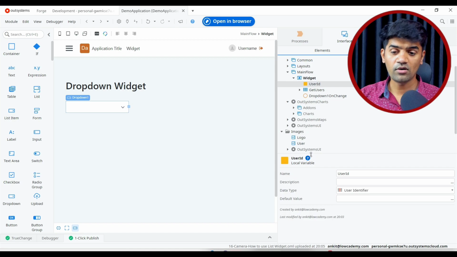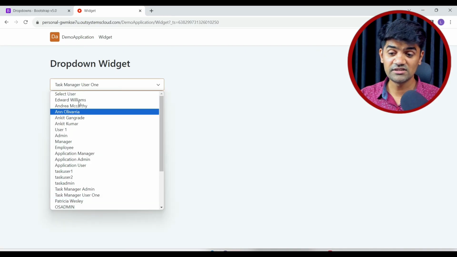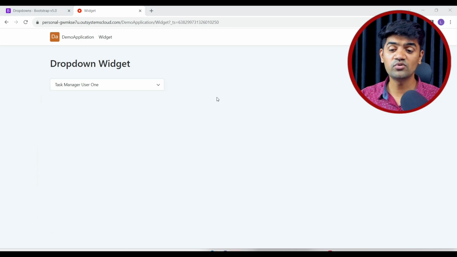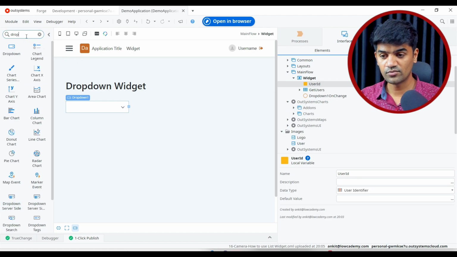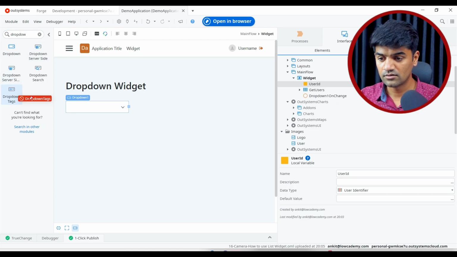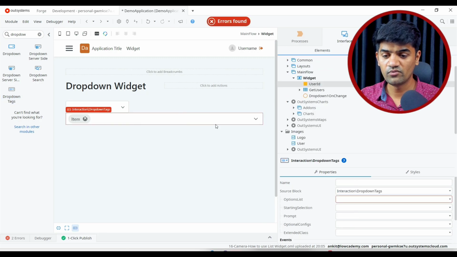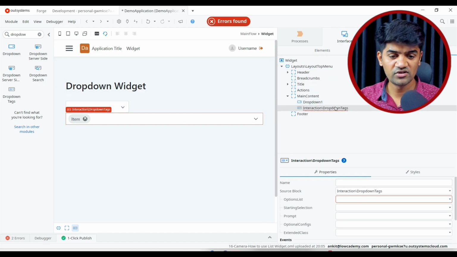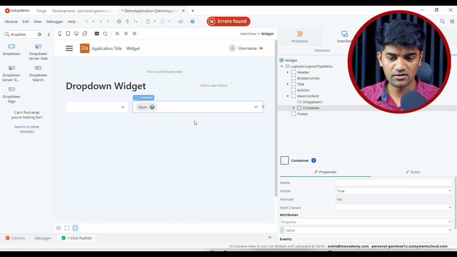Now we have one more variation of drop down, that is the multi select drop down. This is the single selection drop down. If we have to use the multi selection drop down, we can use the drop down tag. This is the multi select version of the drop down, so we will be able to select multiple. This is a web block, so we cannot just slide it. So what we'll do, we'll just include it in a container and we'll slide in add column.